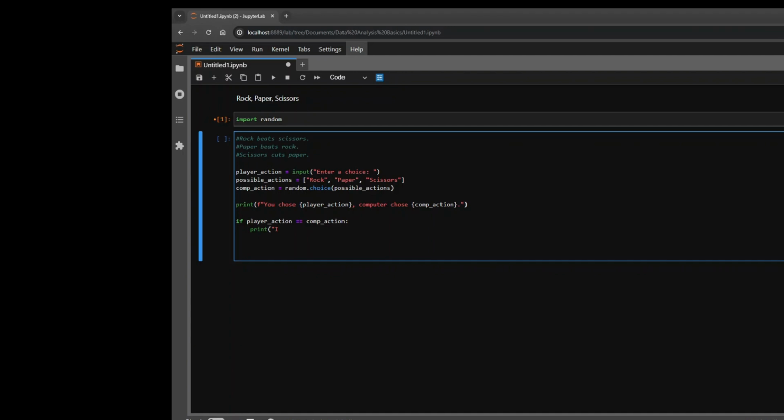so we pass a string, say it's a tie. Both of you chose... It's a tie, both players selected, and then now we can pass the player action, and then pass that as an F string, and close the bracket.